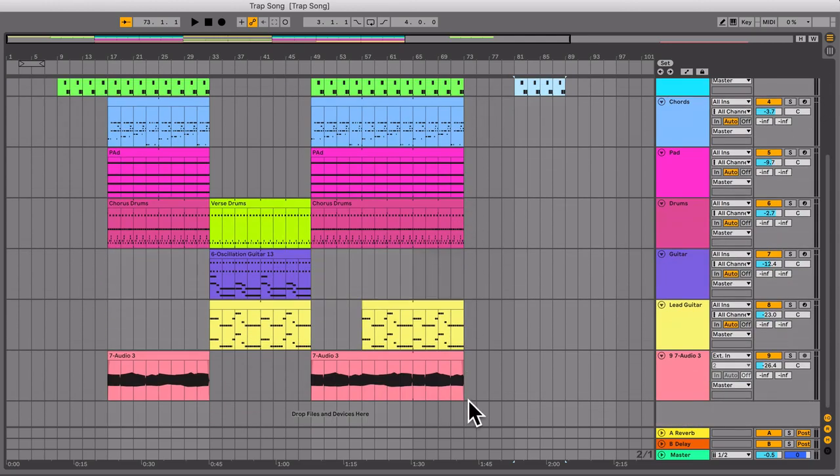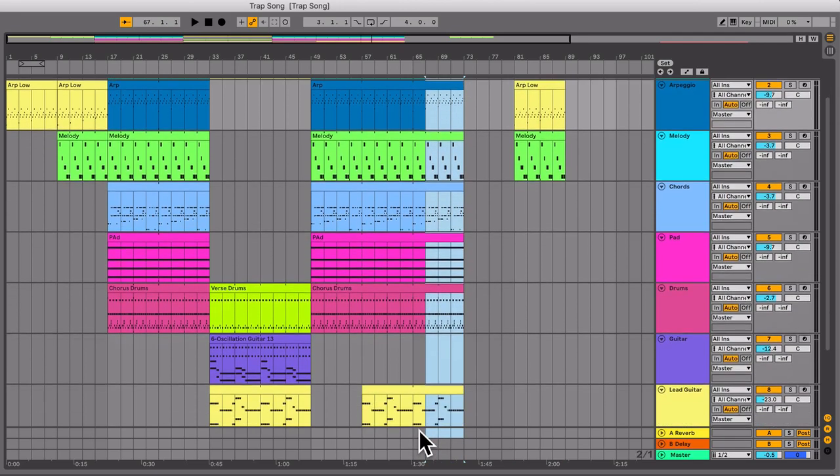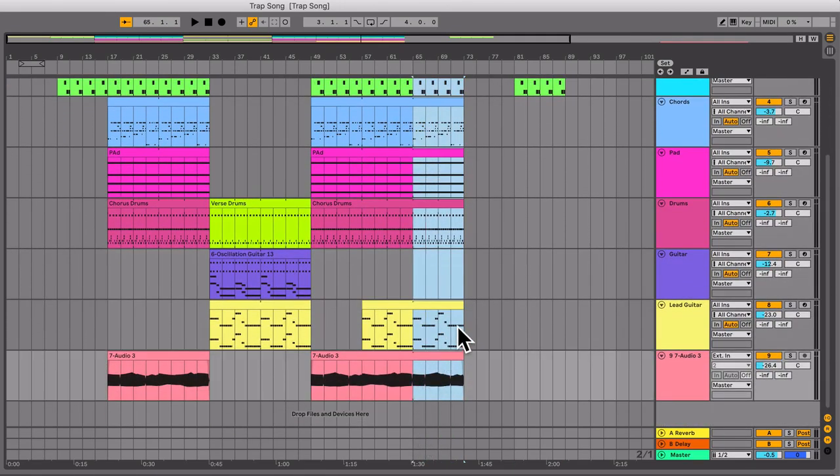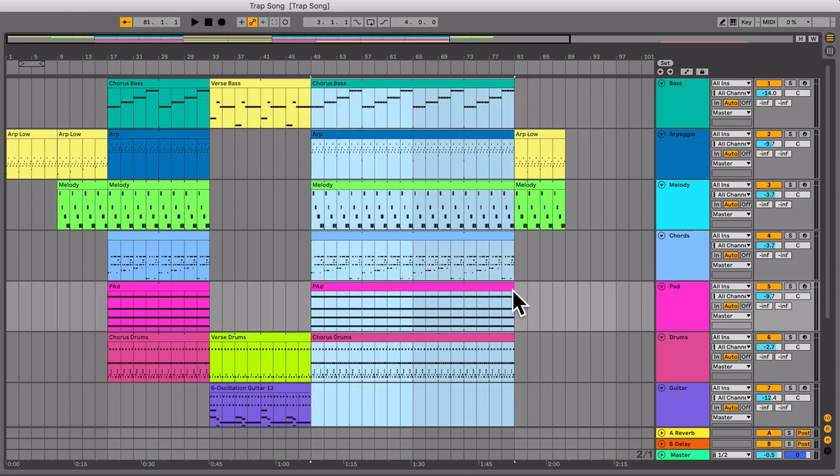Now I want to select all of these tracks here. So I'm going to make a selection by clicking and dragging down. Now they're all selected. If I hover over one of these clips, you'll see this bracket icon appears. Now when I click and drag that out to the right, it's going to loop each and every one of these tracks. So now our chorus is the right length.